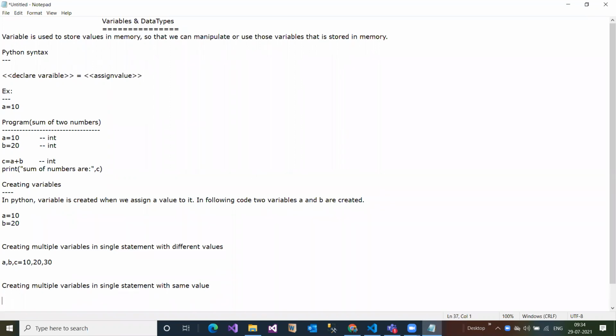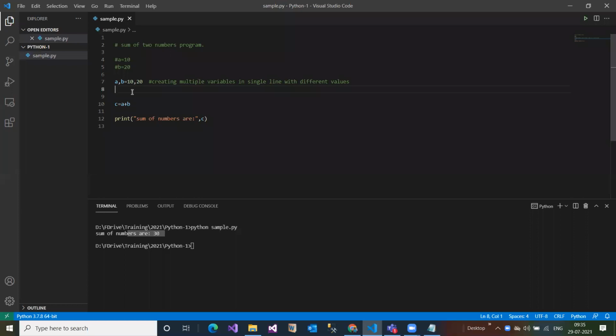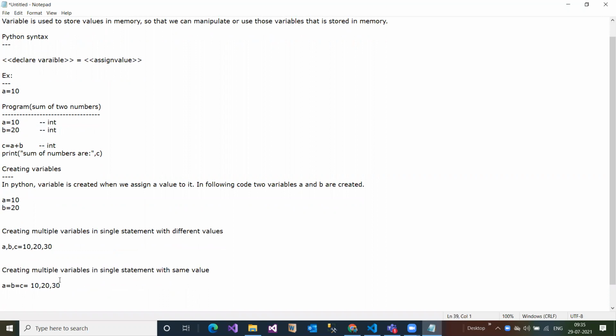It would be like a equal to b equal to c equal to, then assign 20, 30. This is the syntax. You go and check here, x equal to y equal to z equal to 10 comma 20 comma 30. If you want to assign the same value, you can give it the same value like this. If you want to give multiple values, we will use the comma syntax. But when it comes to the same value, it would be equal.